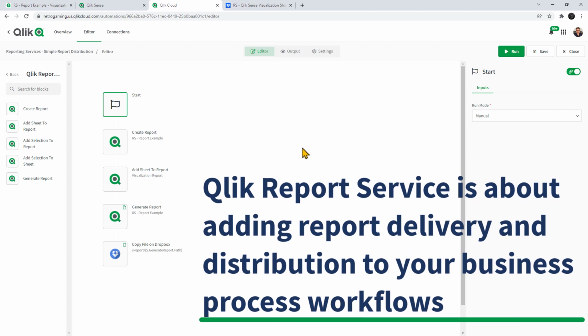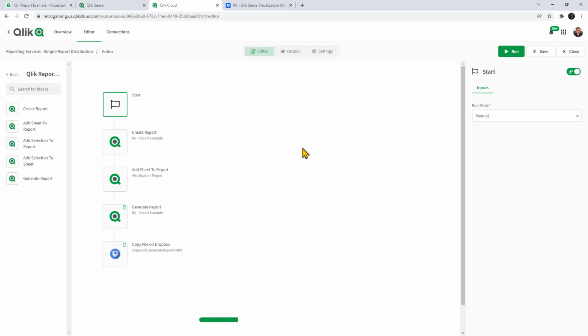Okay, this is not just how we schedule or distribute reports. We have that built into Qlik Sense today within the client. We can touch on that later. So just to draw a distinction as to what this offering is. Okay, and I mentioned it in the introduction as well.